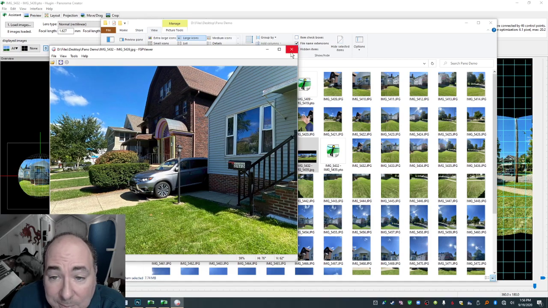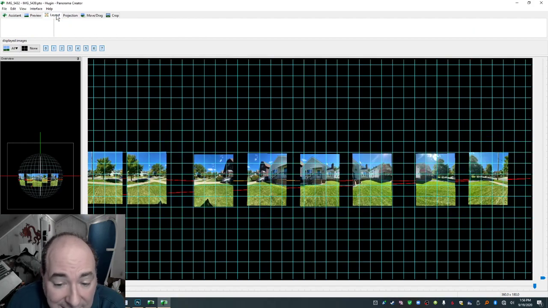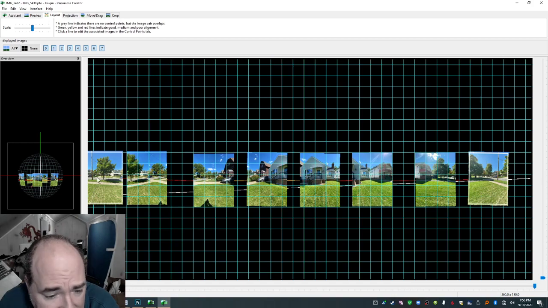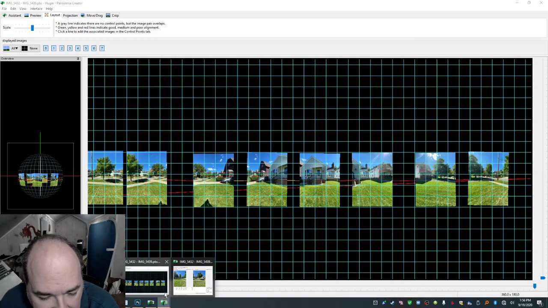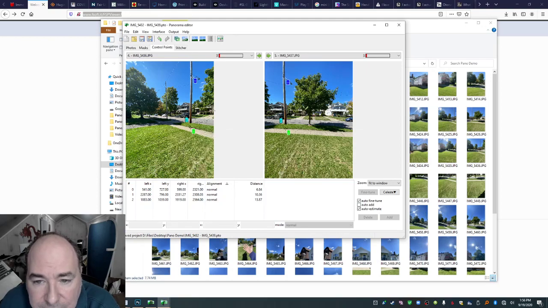So the question is how do we make them better? Well, we come over here, we go back to layout, and we say, all right, which one is our problem here? It's the poles that are our problem. It's this one right here. Right? And of course that's going to bring up the panorama editor. Oops. Come on, there we go.